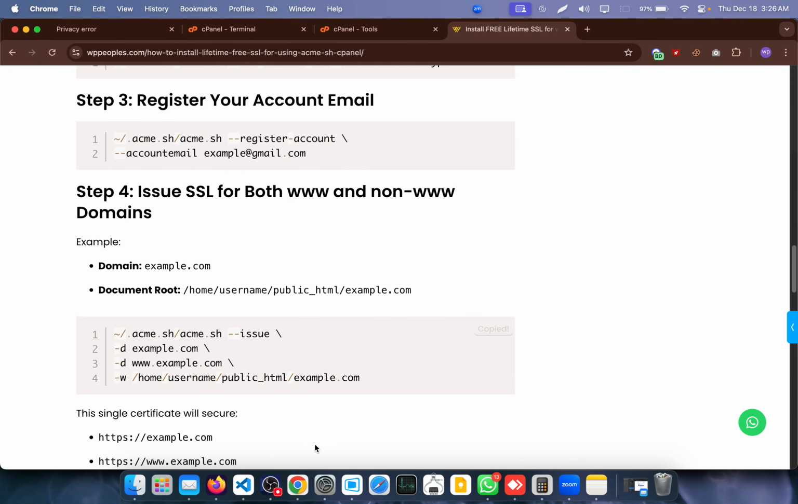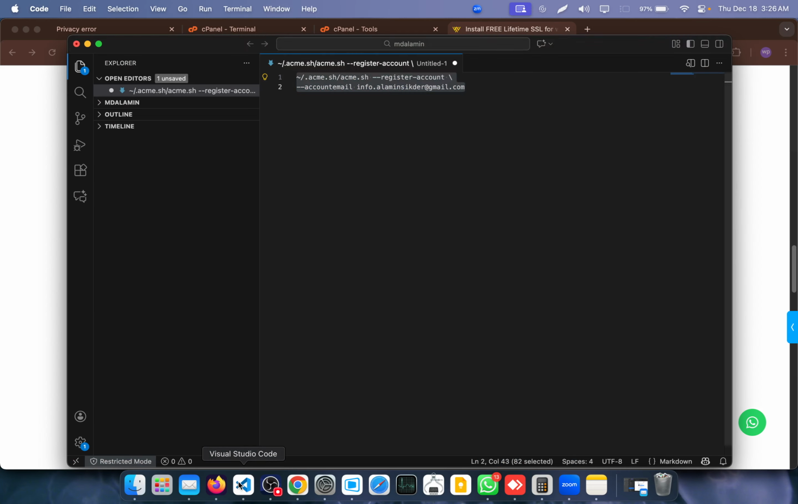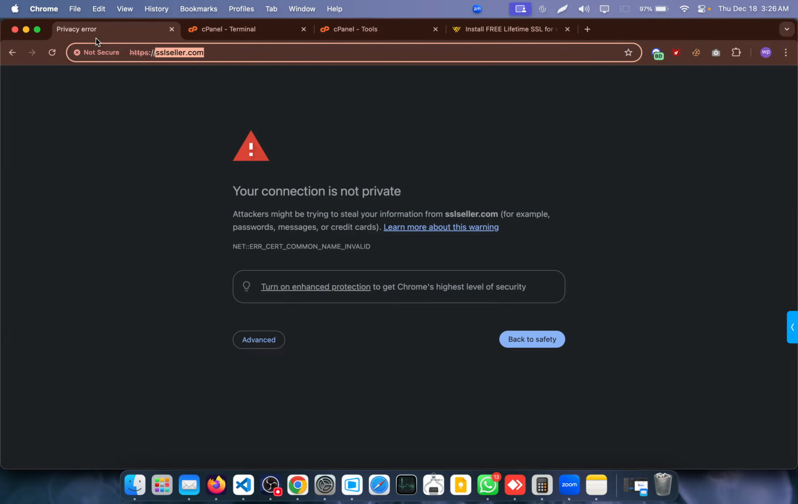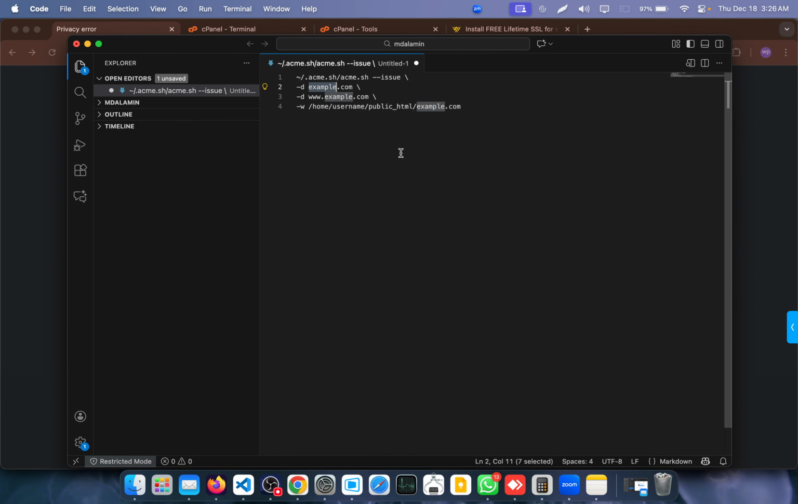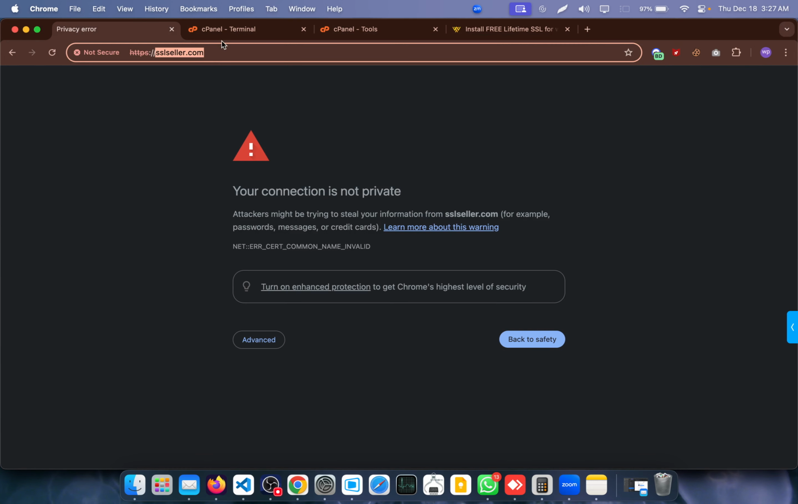Just copy here and go to your code editor, like my VS Code editor. Here you need to replace your domain name. My domain name in this case is sslseller.com, so we need to replace it here with sslseller.com. Make sure of the .com. Then in the home path, put the username, my cPanel username.